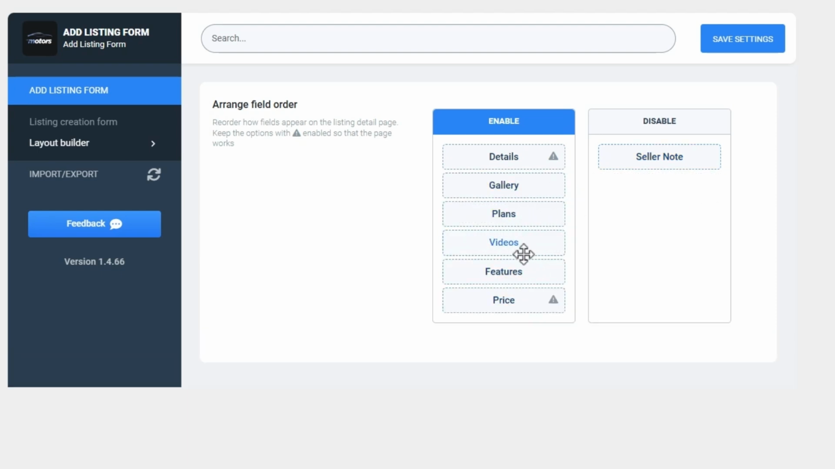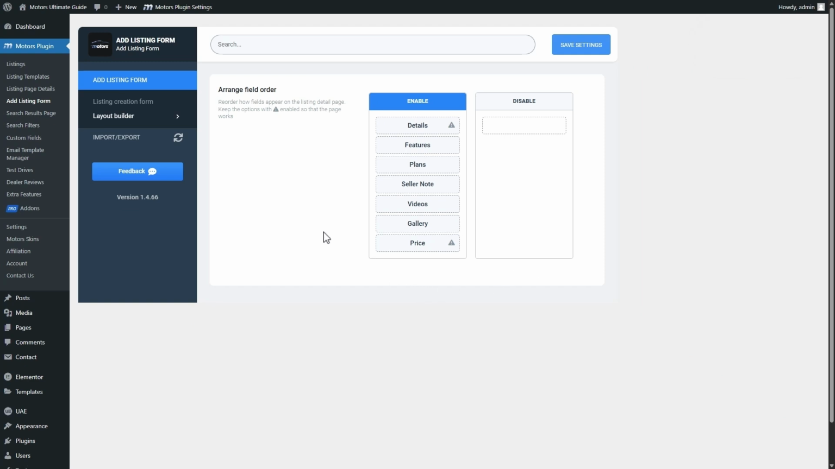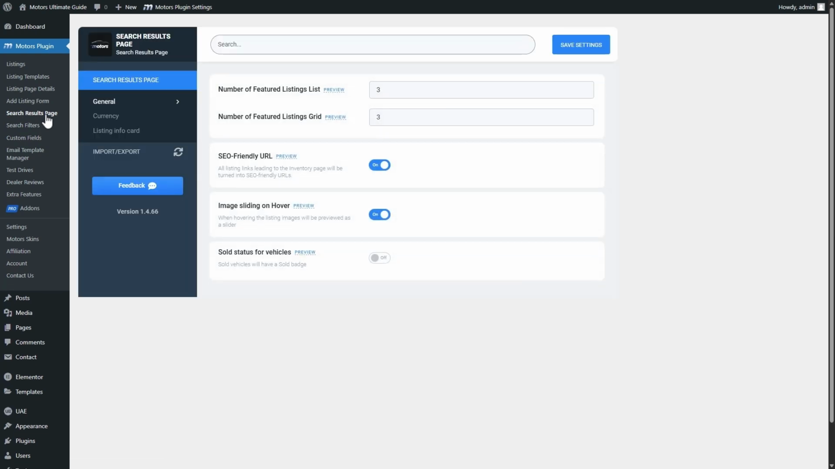You can change the order also by using the dragging and dropping feature. Once you are done, click on the save settings. Great, it was about the listing creation form. Now let's move to the search results page. Search results page is our inventory. So on this menu, we will change the behavior and some settings of our inventory.